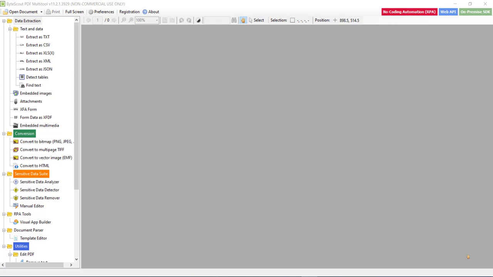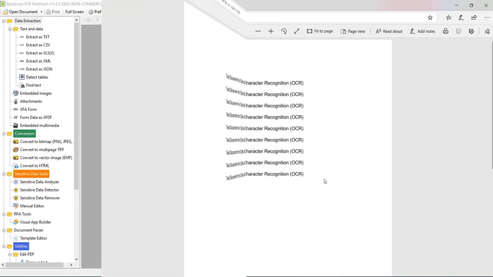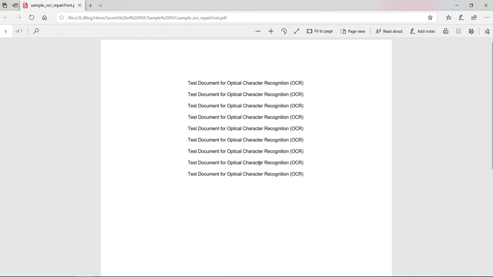With PDF Multitool, it only takes a few steps to repair the text or recover the data very quickly. How? Let us see. Okay, see this PDF file.